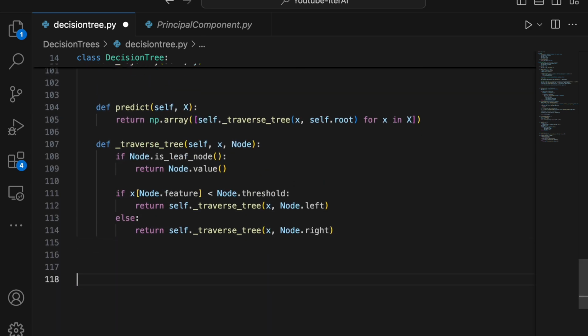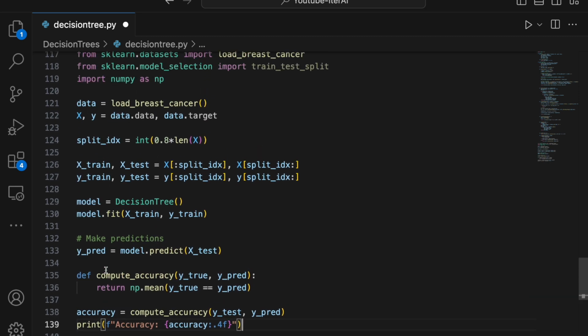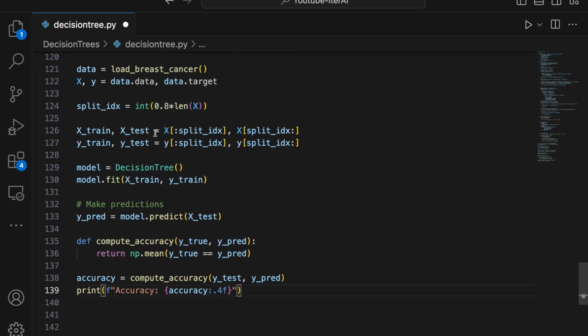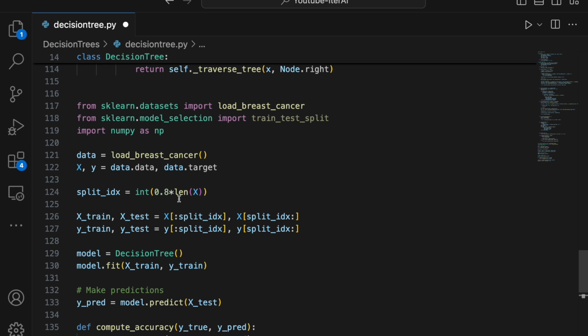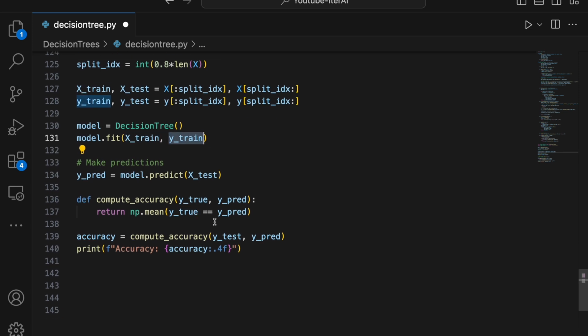Now we can test this code. Since this video has already been so long, I'll just directly copy paste the testing code. This is similar to what we have done in the previous models as well. You can just cross check. So I've called the decision tree model, and I am fitting it with the x train and y train, and then I'm predicting on the x test function. So let's run this code.